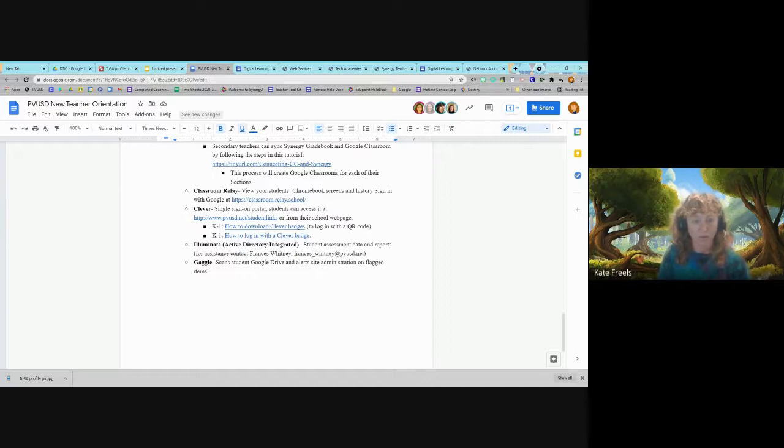So if you want everyone to go to Google Classroom to look at your assignment, you can use Classroom Relay to push a button and everyone's Chromebook now is on Google Classroom. So that can be a pretty handy tool. And any support that you'd want with that, we would provide.